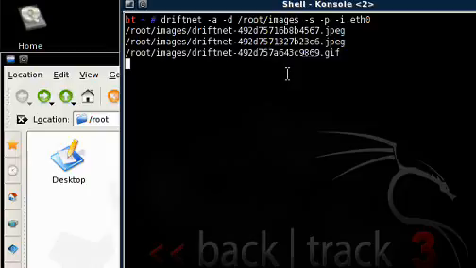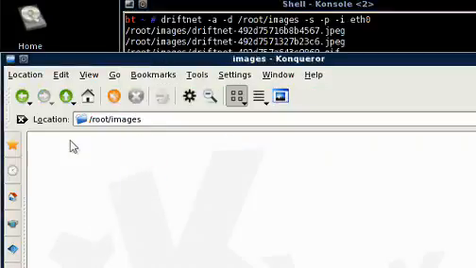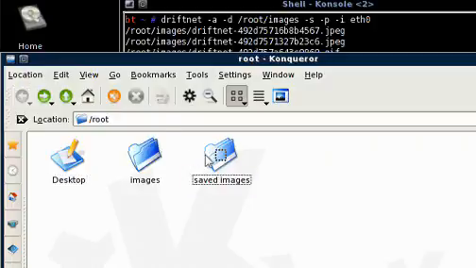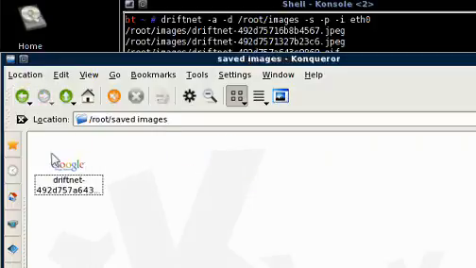Okay, let's end DriftNet now, Control-C. And as you can see, the images file, they're all deleted now. And you still have the one which we captured beforehand.